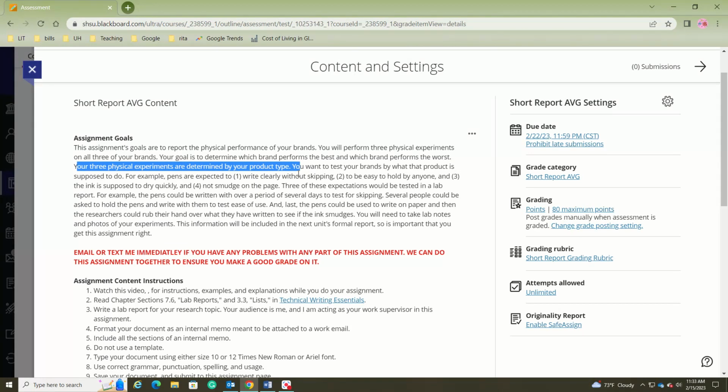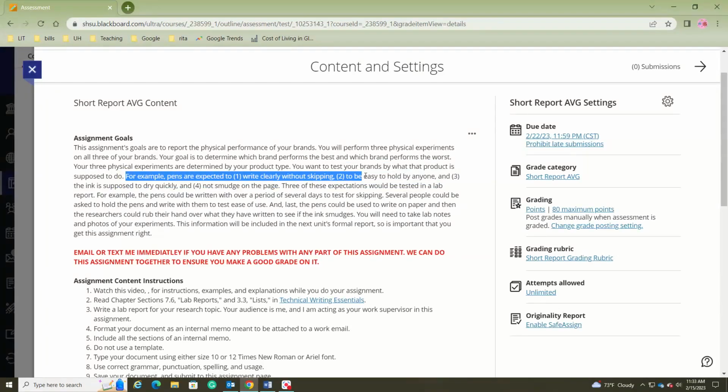What you want to test is how your brands perform doing what they're supposed to do. So, for example, pens are expected to write clearly without skipping, to be easy to hold by anyone, and the ink is supposed to dry quickly and not smudge on the page. So 3 of these expectations would be tested in a lab report.